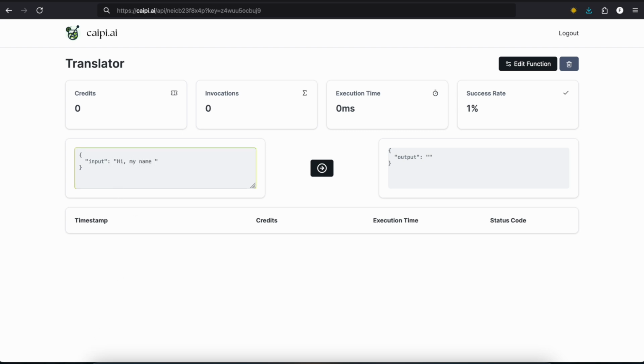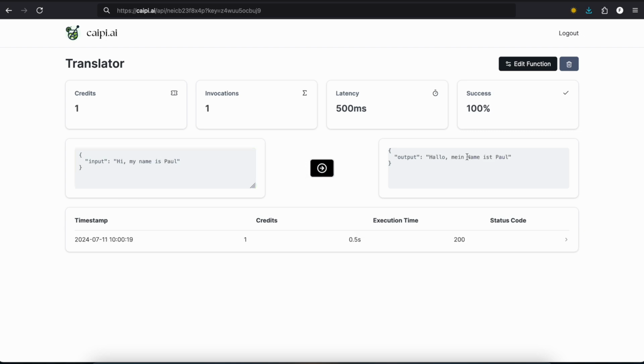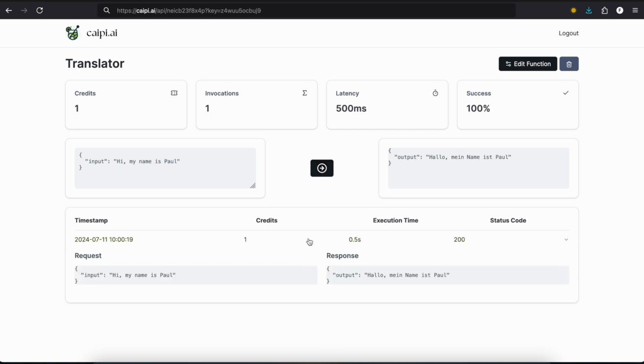Hi, my name is Paul. And we get exactly the type of response that we would expect in a structured format. We can also see that the invocation cost 1 credit, that the execution time was half a second, and that we got a 200 status code back. And if we also enable payload logging, we can see the full request and response body here as well.